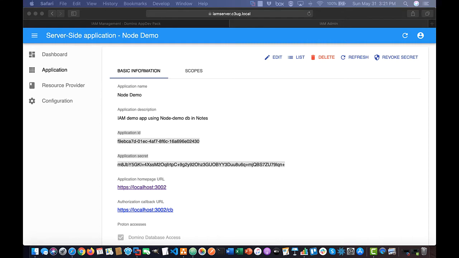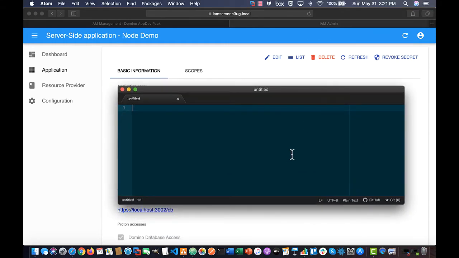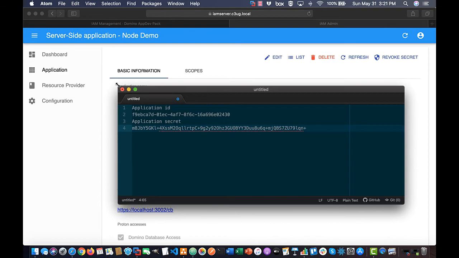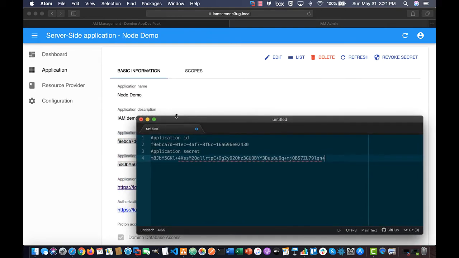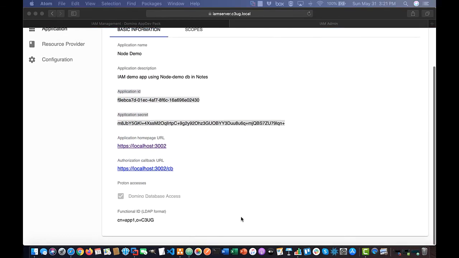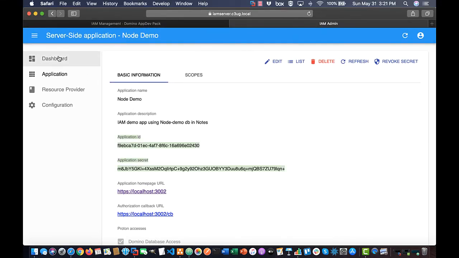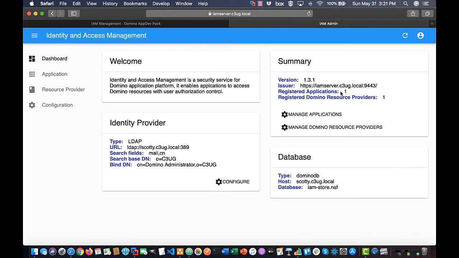Let's get our handy dandy little text editor out and paste, and just hold on to that until we get to our code. All right, and if we go back to our dashboard, we can see now that we have a registered application. All of this stuff is good to go. So nothing else to do here. Let's take a quick pause. We'll jump into the code next, and I'll show you exactly where we're going to use the application ID and the application secret.